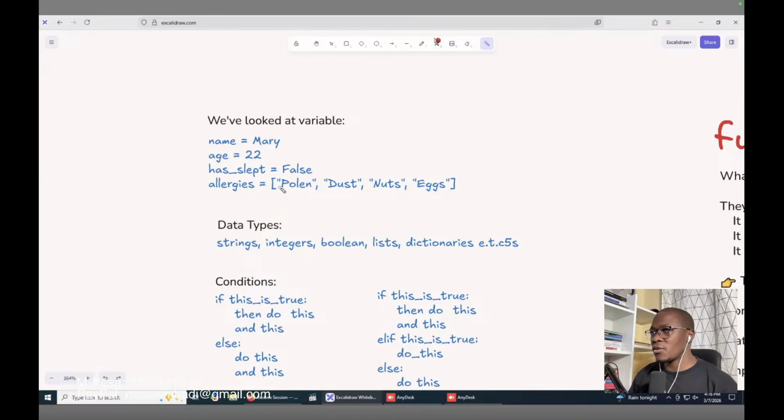Okay, so when you are assigning a string to a variable, you use quotation marks like I've clarified. If you're using an integer, it's just the number itself. There's no quotation marks. If it's Boolean, true or false, it's just like that. And a list can be defined like so.